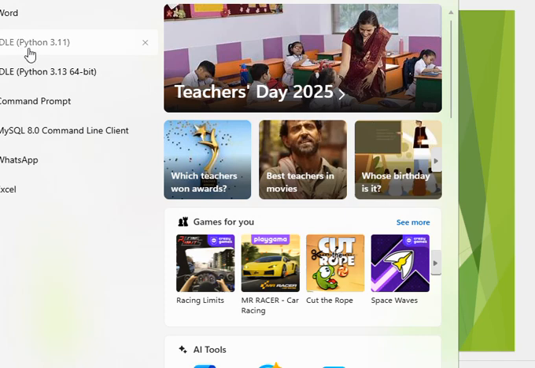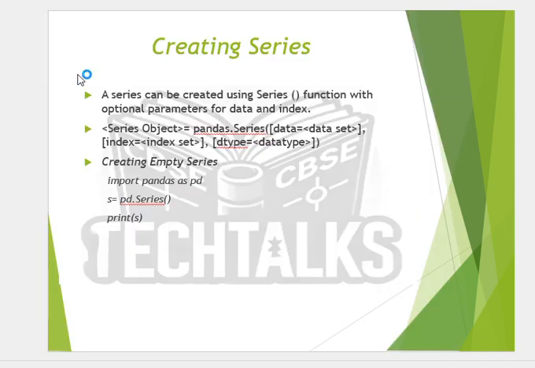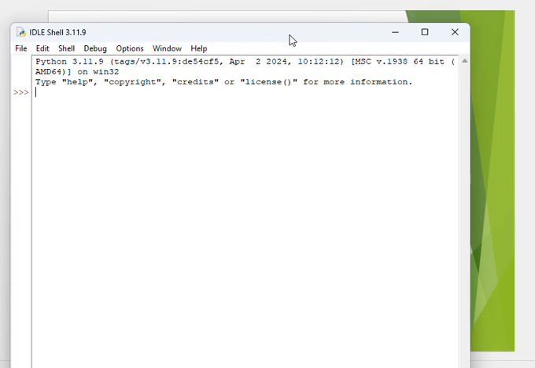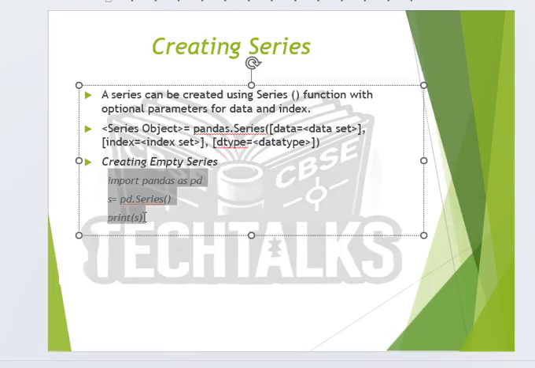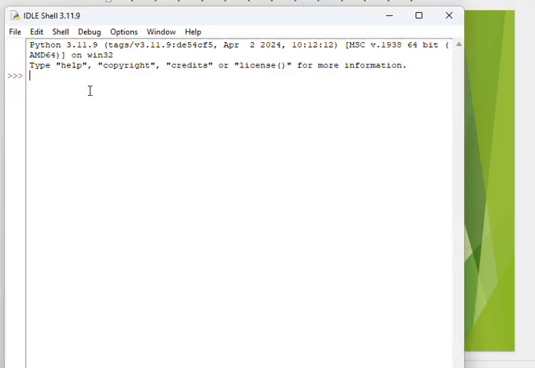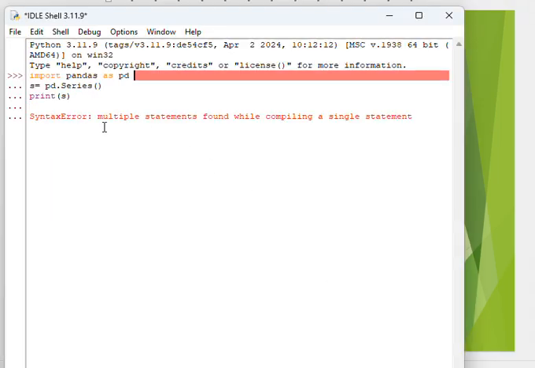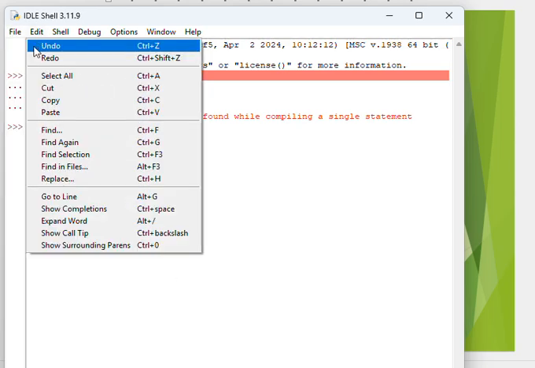Let me show you on IDLE also. So it is my IDLE and I will be showing you. You can straight away write in interactive mode, let's see if we are able to do it, otherwise we will open the file also. So in this case, if I give it here, it is giving an error message. Let me open the file and we will be doing it there only, new file.